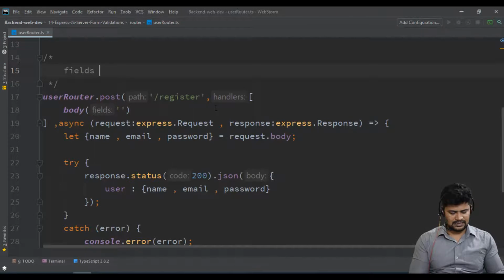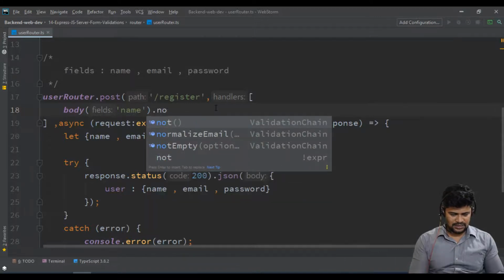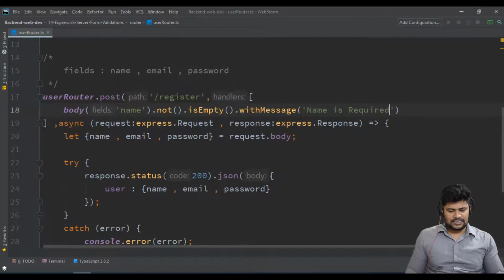So what fields are required is name, email, and password. These three are required. So let's verify. Body of name dot not dot is empty. Okay, I'm applying the not empty validation with a message. Let's say the message is "name is required." So this is my message. If you are unable to provide the name field, you get this error.